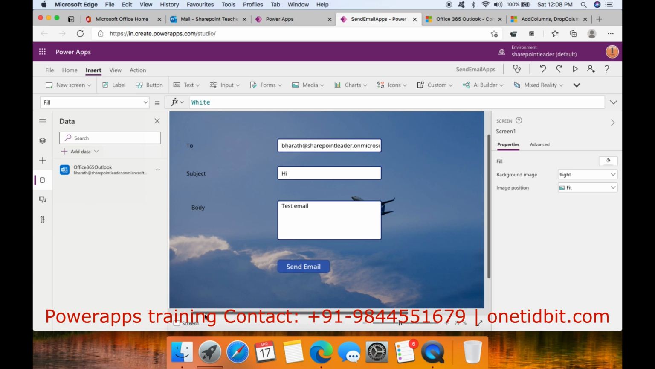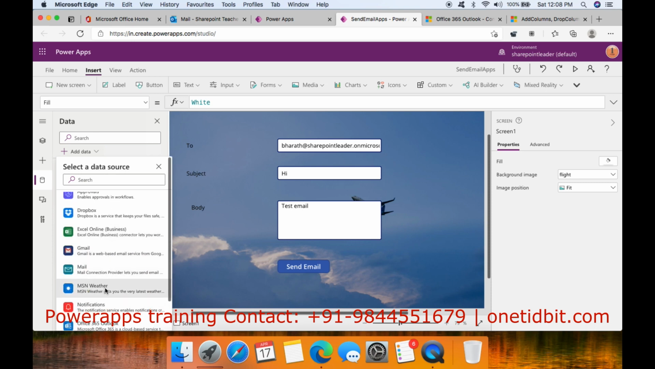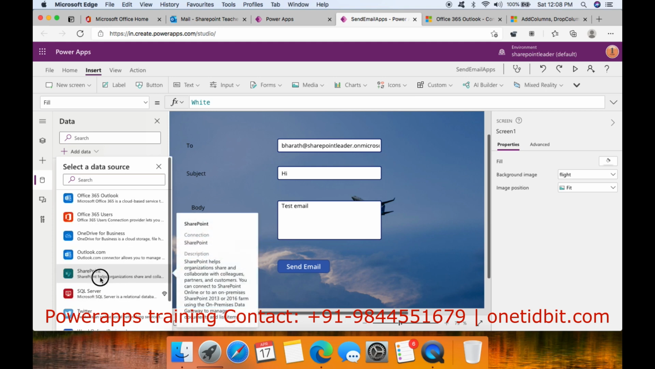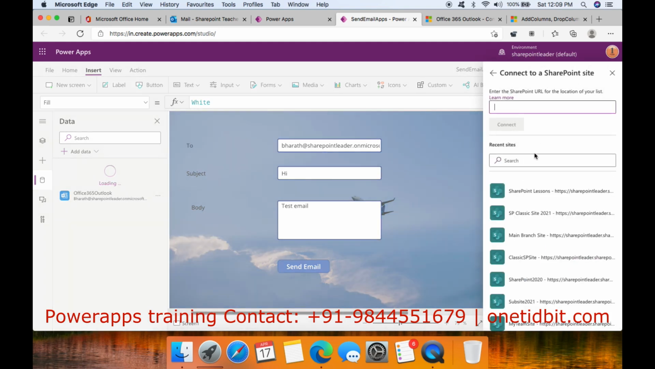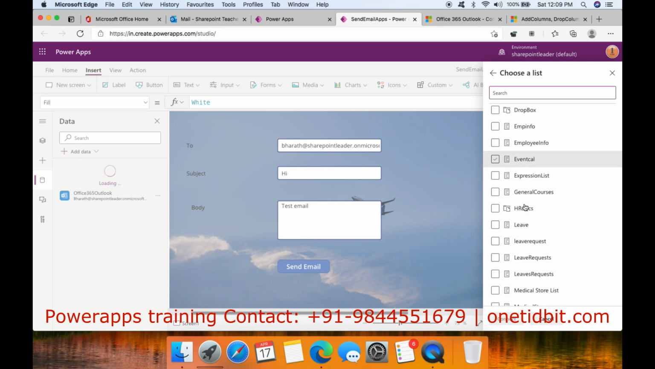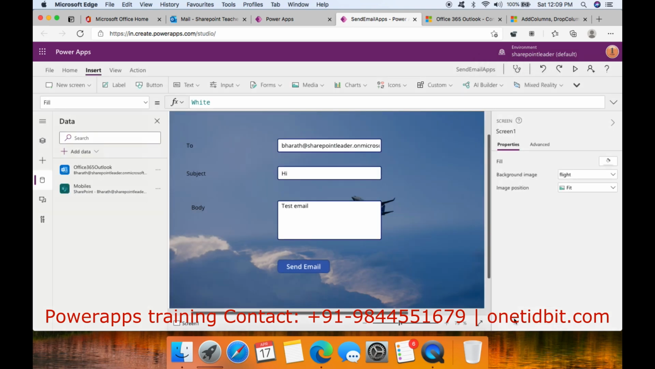Here we need to do a little bit of a trick. First let's add any list from SharePoint. Connect to SharePoint first, so that it will show all the sites. Select any site and check that some list is there, the Mobiles list, any list is okay. Connect to that list and we got the list here. Now take an edit form here.